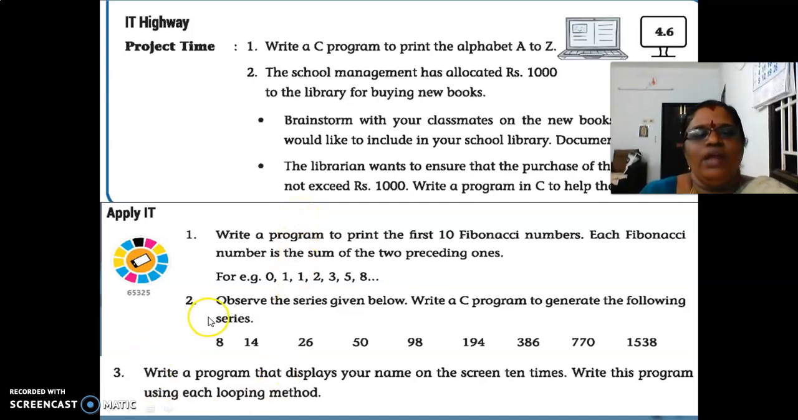Okay. The next one, observe the series given below. Write a C program to generate the following series. Okay. The next question, write a program that displays your name on the screen 10 times. Write this program using each looping method. So using while loop, using do while loop, using your for loop. Using all these loops, you want to write a program that displays your name on the screen 10 times. Okay. So these 3 are the Apply IT. Please try to solve these 3 programs and show it to me.